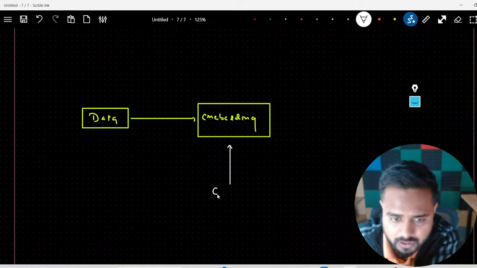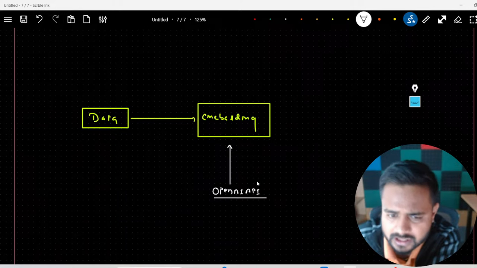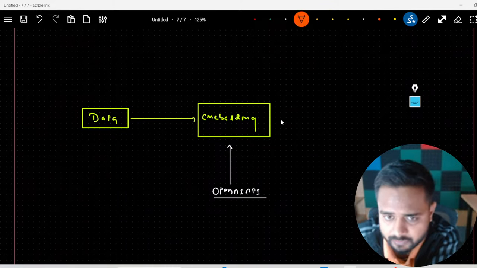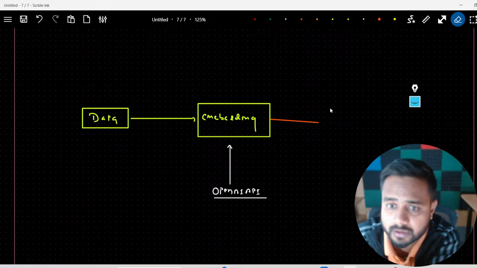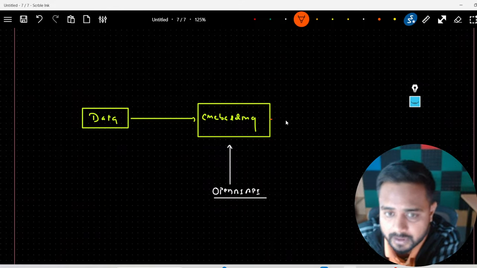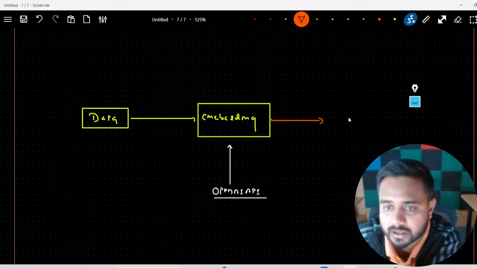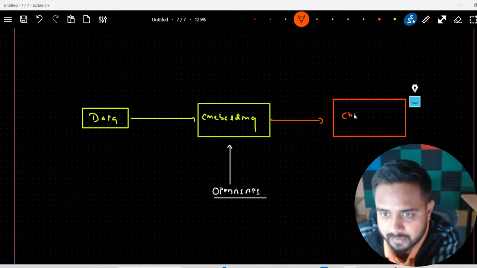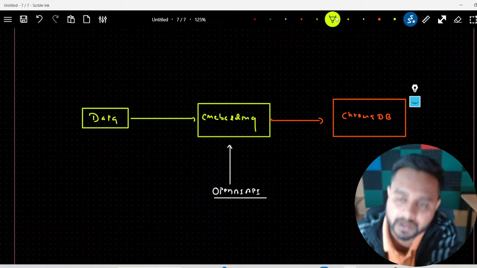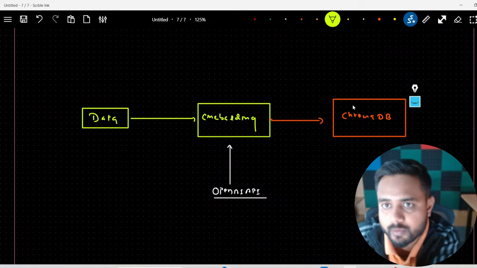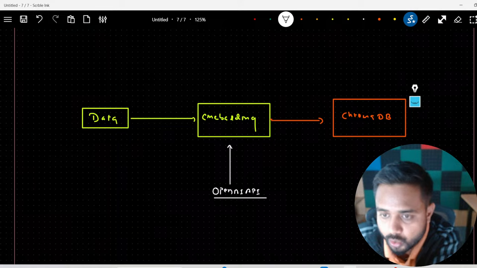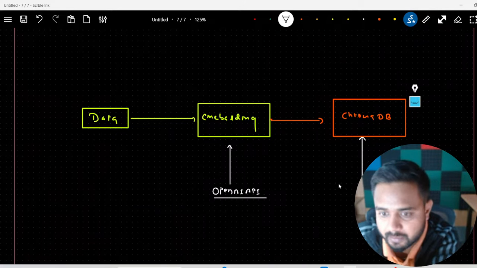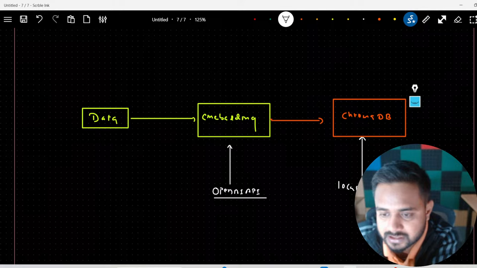Now let's say we have this OpenAI API. Whatever embeddings I generate with it, I'm able to keep inside my Chroma DB, from here to Chroma DB. Let me create one more box over here. Here I'm going to keep them inside my Chroma database. Got it, right? This is fine, this is perfect. And this Chroma DB is available in the local disk space.